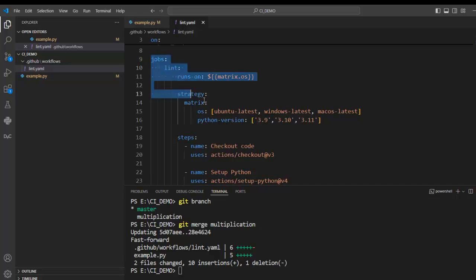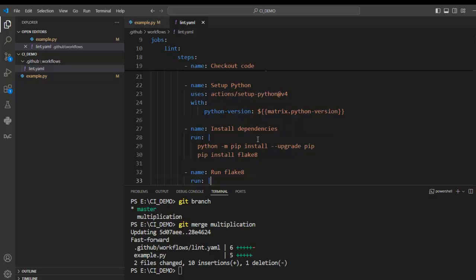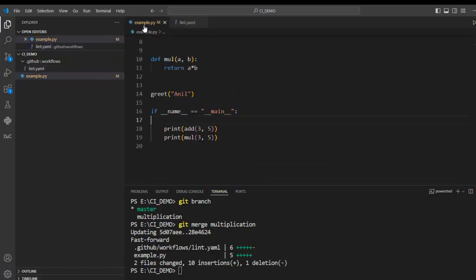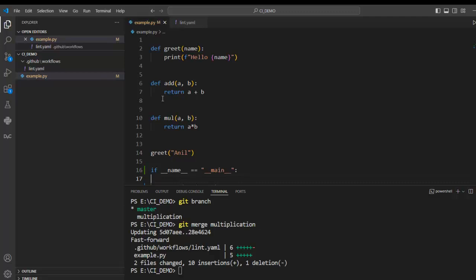So this is our first job. This particular job will check for linting errors, and we are going to create our second job that will perform unit testing. Let's move to example.py. So you can see that we have this code with 2 functions. We are considering only these 2 functions, right? One for addition and another for multiplication. So we are going to create a job that will perform unit testing for these 2 functions, addition and multiplication.